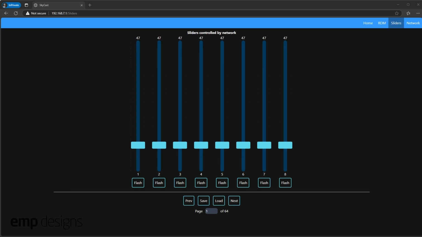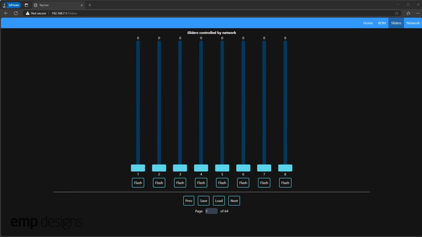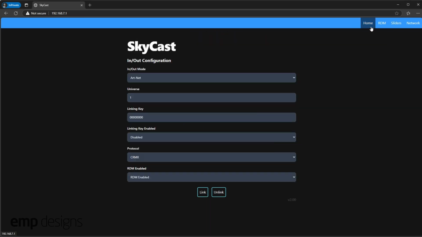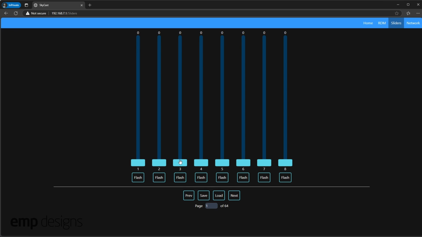Another new feature is the save and load functions of manual control, so I'll go back to the home page to change over again. This will let me set my universe of DMX how I want it, and then save the levels of all the 512 channels. So I'll go through and set some channels to different levels, and then press the save button. After that, I'll go back and return all the values to 0 again. When I press the load button, I'll see all the values return to where I had them saved.